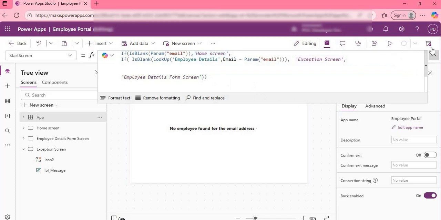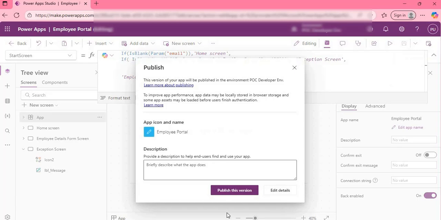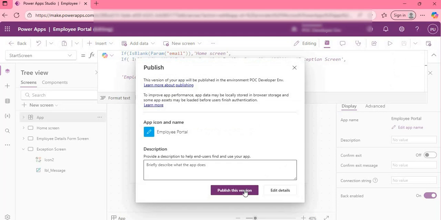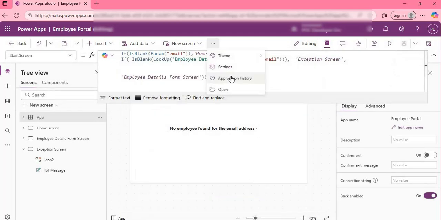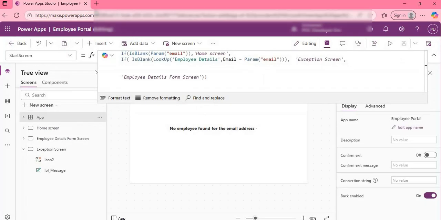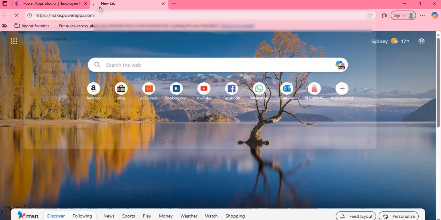Now our build is ready. Let's save and publish the application to test. We are going to check two scenarios. One is to test with a parameter and another is to test without a parameter.